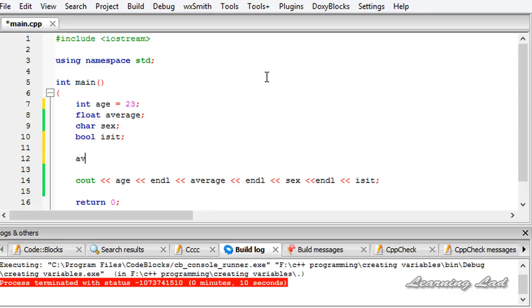I can initialize this variable average after defining it here. Let's say average equal to 22.52, which is a floating point number. Similarly, if you want to initialize this char, you can do it here, and isIt, since it is a boolean type, we're going to store true. When we use true here, a value of 1 will be stored in this isIt variable, and if you use false here, a value of 0 will be stored. So once we define and initialize a variable, we can access the values stored in that variable. You can see here we have used cout to print out the values.